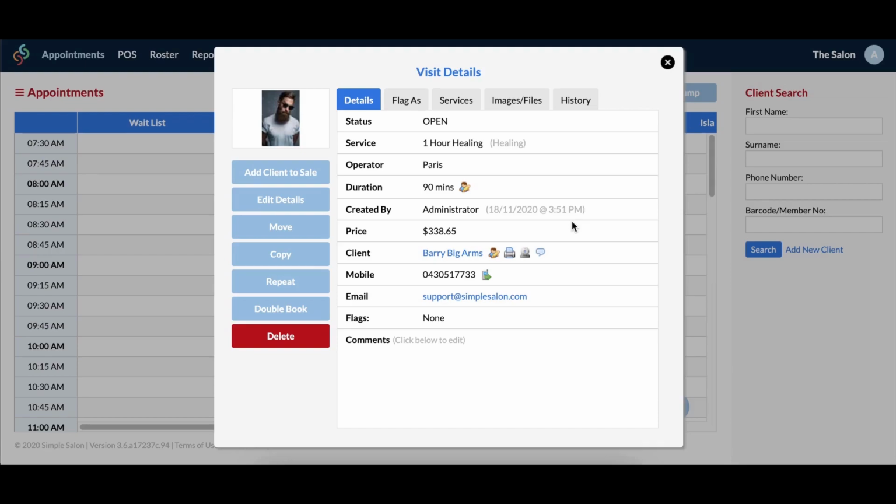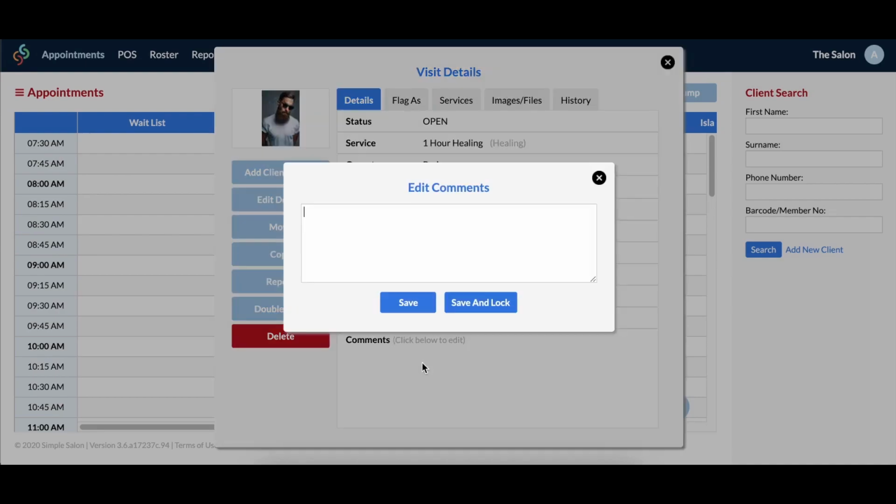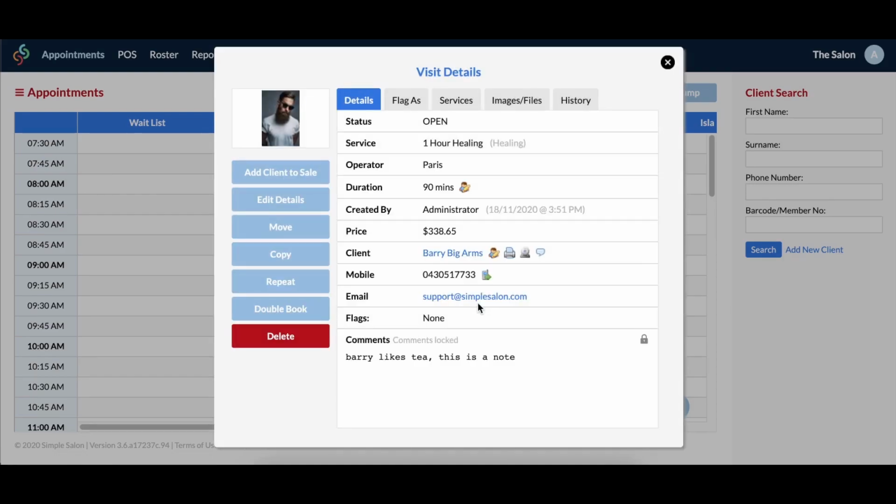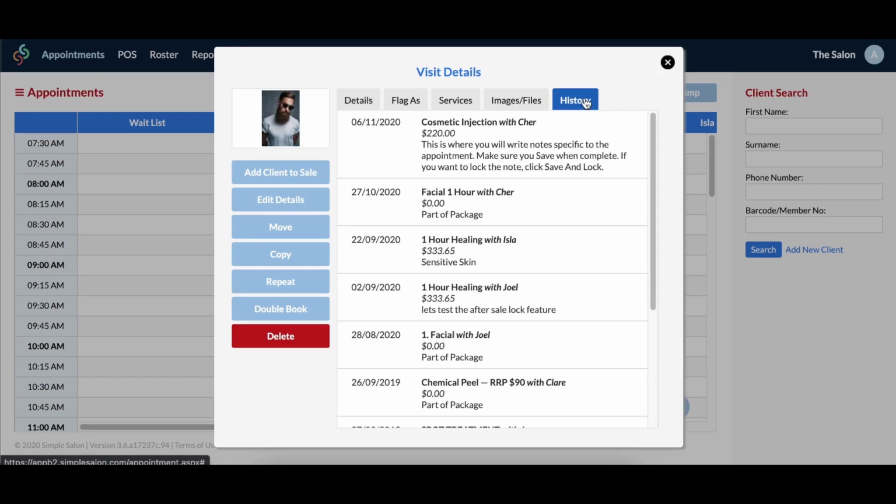If you click on the appointment's name on their appointment, you'll be shown the visit details window. From here, you can click and start typing in this comments box to make a note about this specific appointment. These comments will be saved in the client's history and can be referred to at any time. If you want the comment to be locked after writing the comment, simply click Save and Lock. You can view the appointment's details as well as view the client's contact details from here. You can also view all client history that has a comment attached via the History tab.